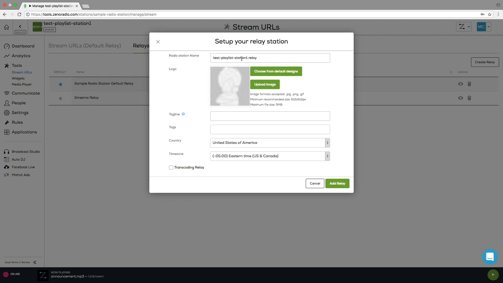Now, to create a relay, click on Create Relay, and you'll want to give the relay a name. I plan on using this for my website, so I will name it Website.